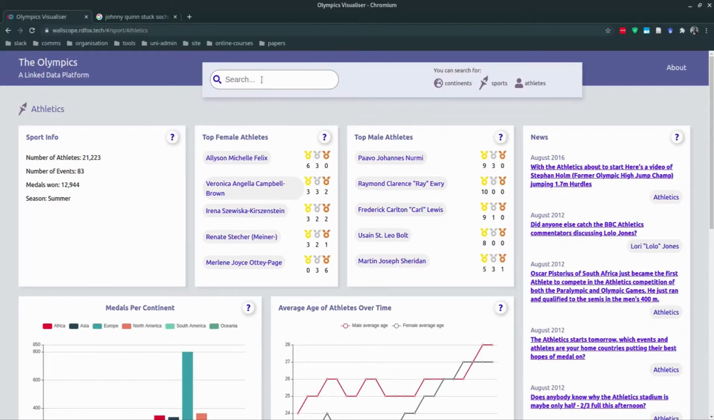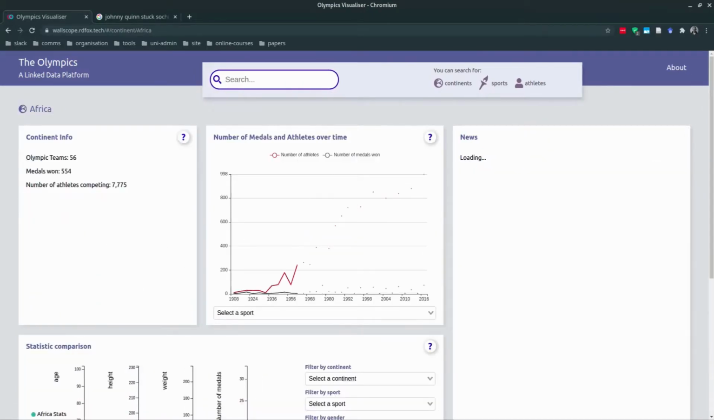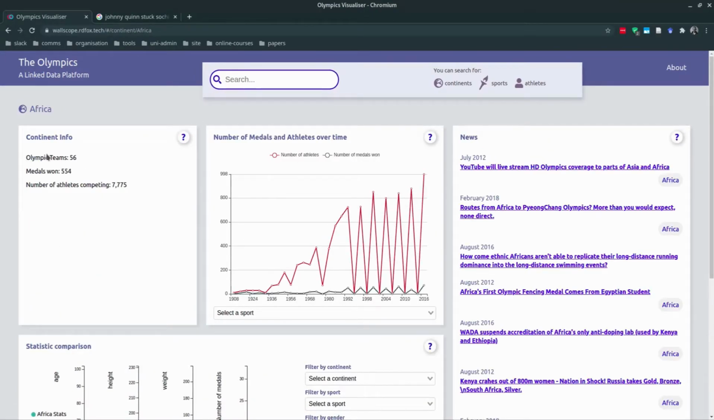Now finally, the continent view. We can type Africa in at the top here, and similarly to our other views, we have a continent info box, medals per continent, news, and a statistics comparison chart.